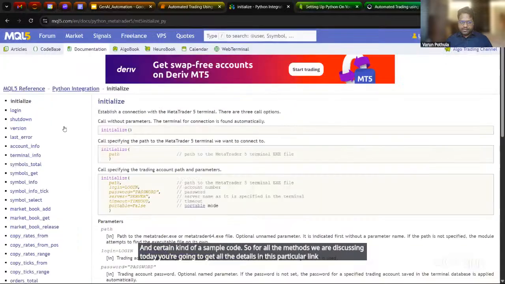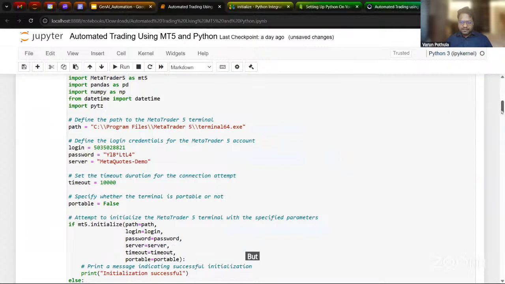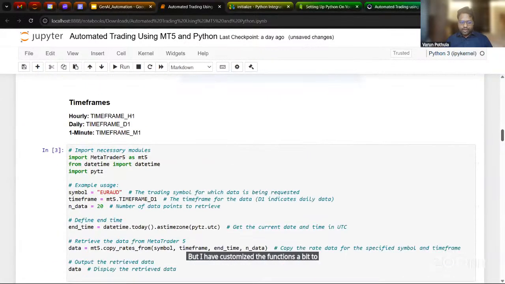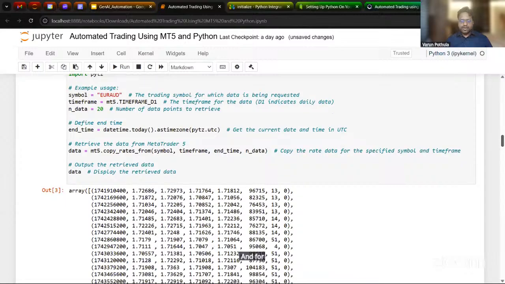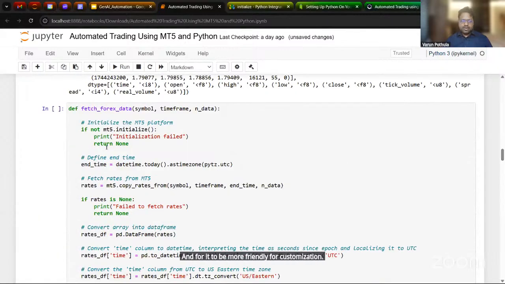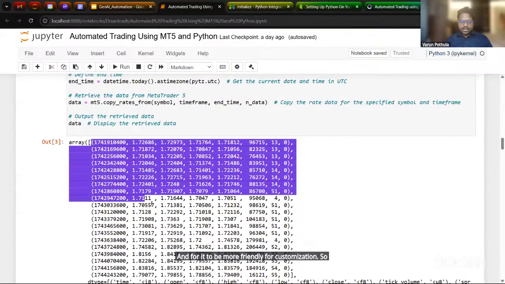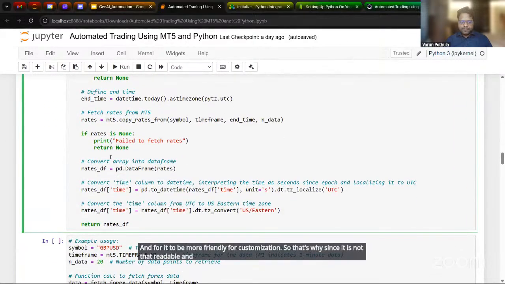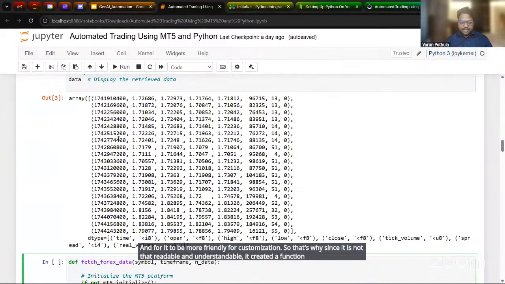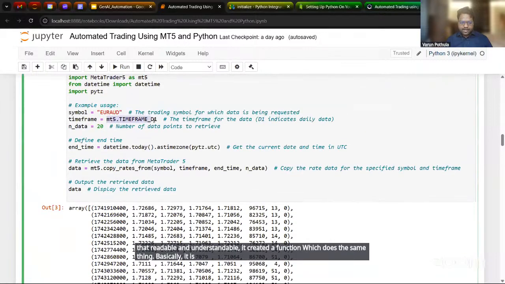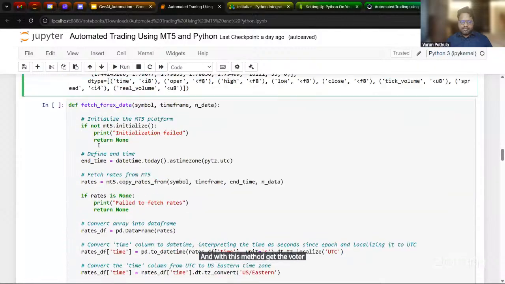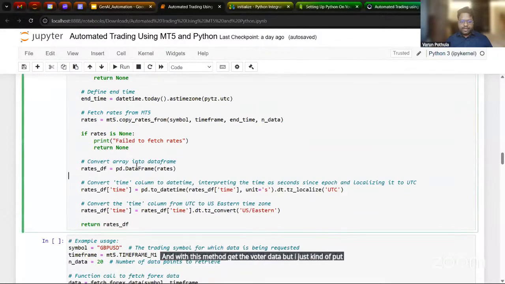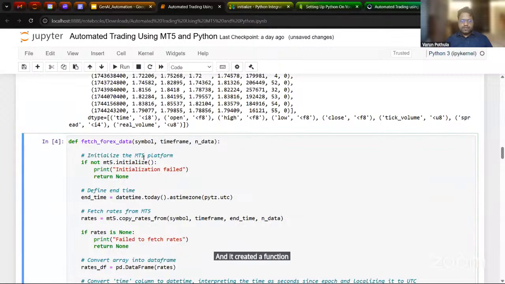This is a documentation by MetaTrader. But I have customized the functions a bit to make it more intuitive when you're going through this, and more friendly for customization. Since it is not that readable and understandable, I created a function which does the same thing. Basically, it is defining a time frame, and it is using this method, copy rates. With this method, it got the data, but I just put it into a data frame and created a function. This you can use for your purpose.